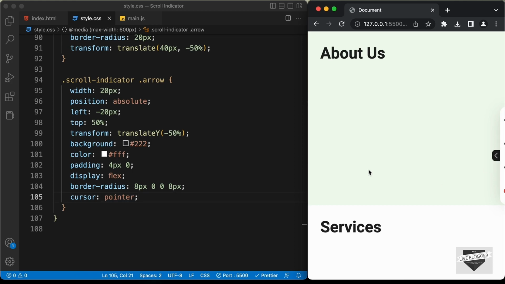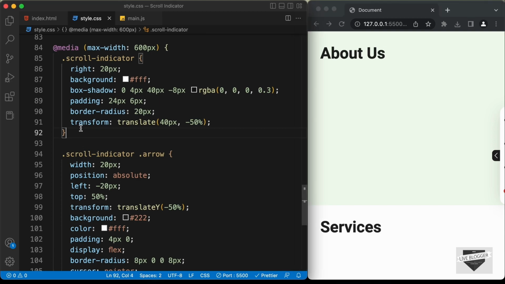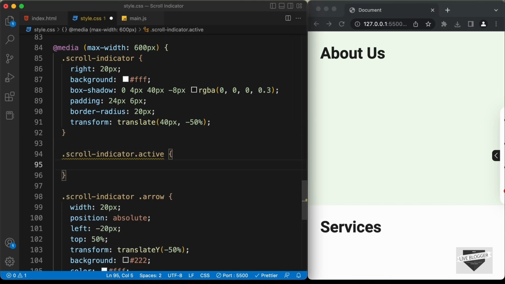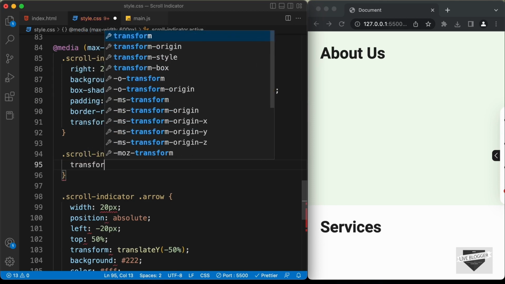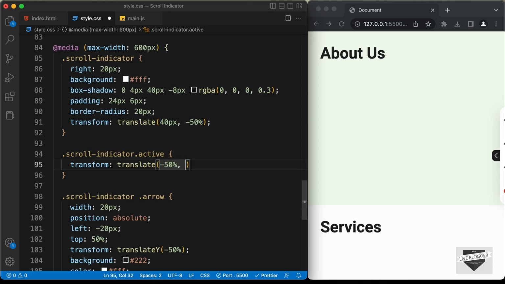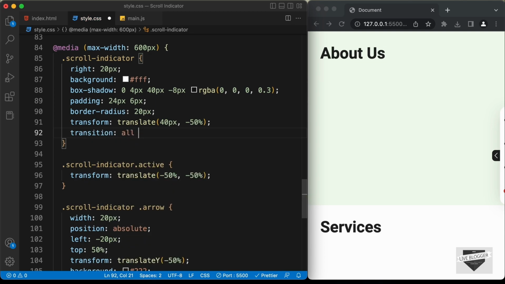Now the next thing we need to do is, when we click on this arrow, bring this scroll indicator to the left side. For that, we're going to add an active class to the scroll indicator. So here let's type .scroll-indicator.active, and here let's type transform translate, and set it to negative 50% and negative 50%. We'll also add a smooth transition. So here I'll just type transition all 400 milliseconds ease.